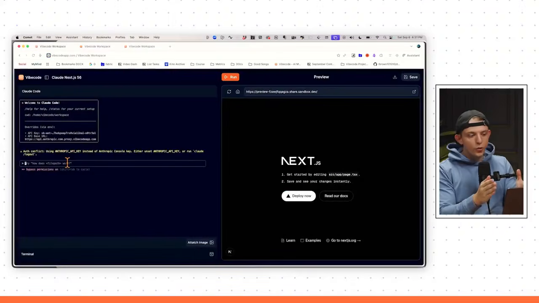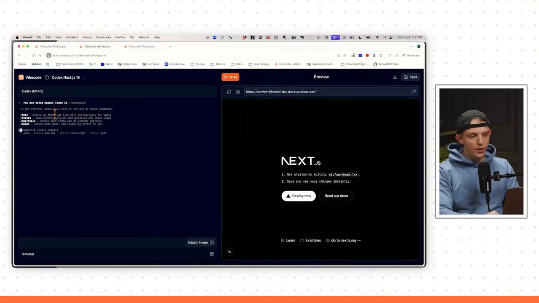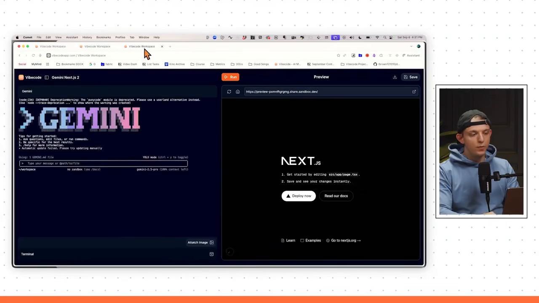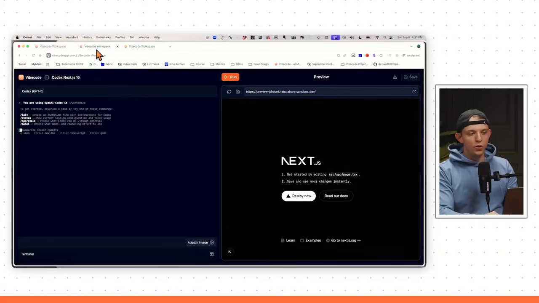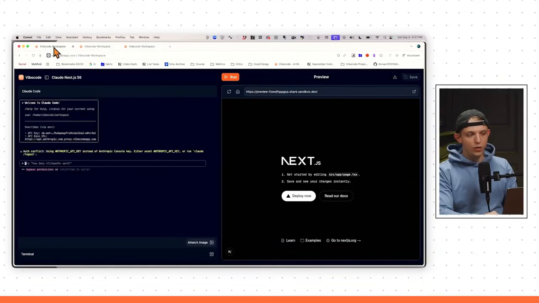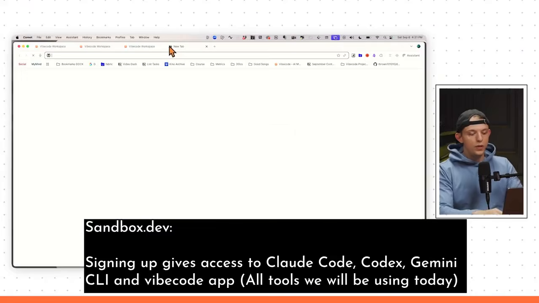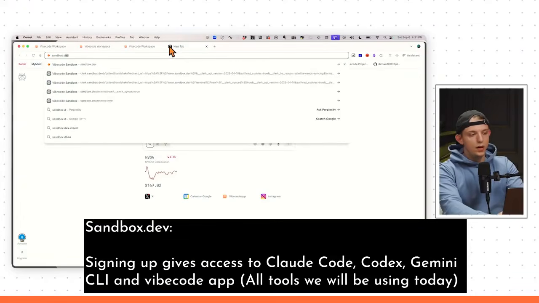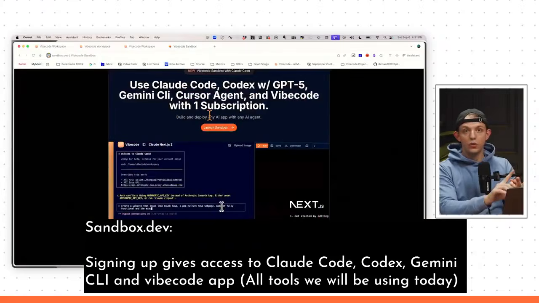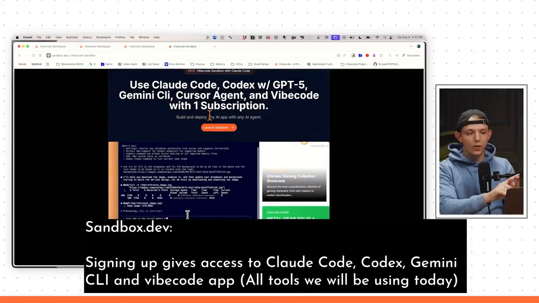So these right here are the 3 tools we're going to be using today. We're going to be using Claude Code. We're going to be using Codex, which many people are saying is the most powerful AI coding model in the world right now. And we're also going to be using Gemini. And in order to use all of these tools like Claude Code, Codex, and Gemini CLI in the web, just go to sandbox.dev. And in order to create a mobile app, we're going to be using the Vibe Code app.